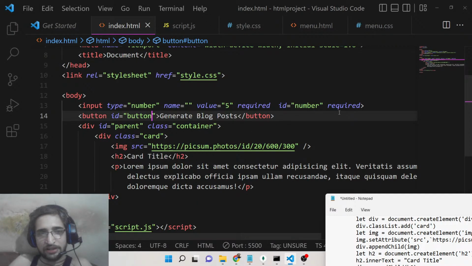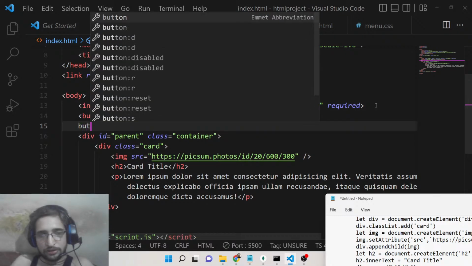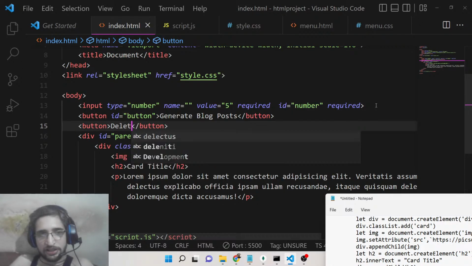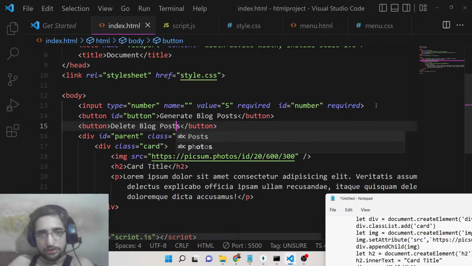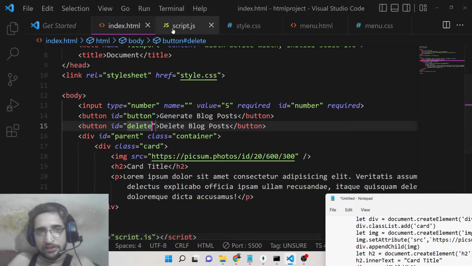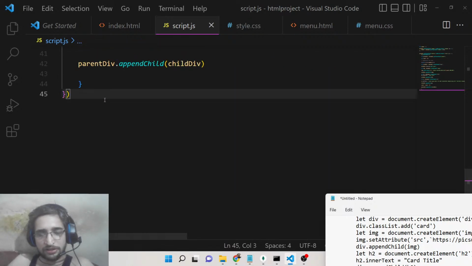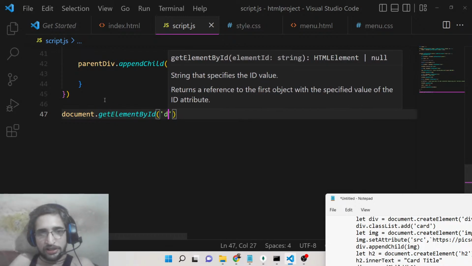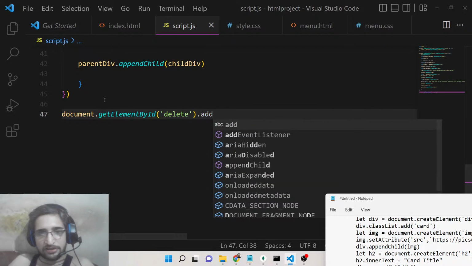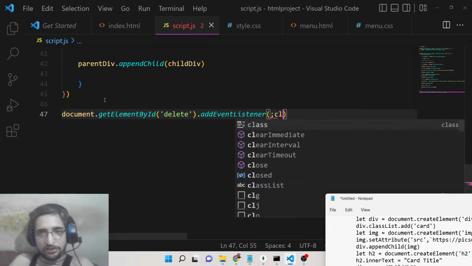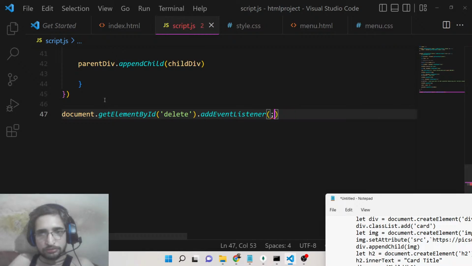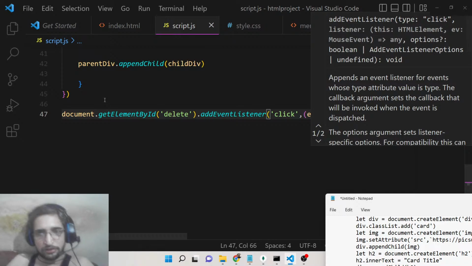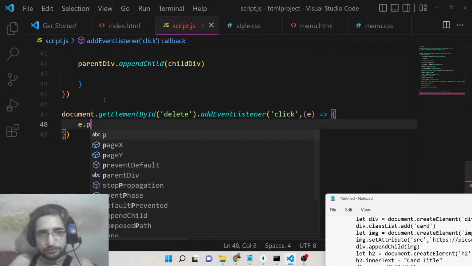So right here inside the DOM, we will have one more button. Here we can say delete blog post. We will give it an ID of delete, and here inside script.js we will simply say document.getElementById and delete, and we will add an event listener to it. So when we click this, here we can simply say e.preventDefault.